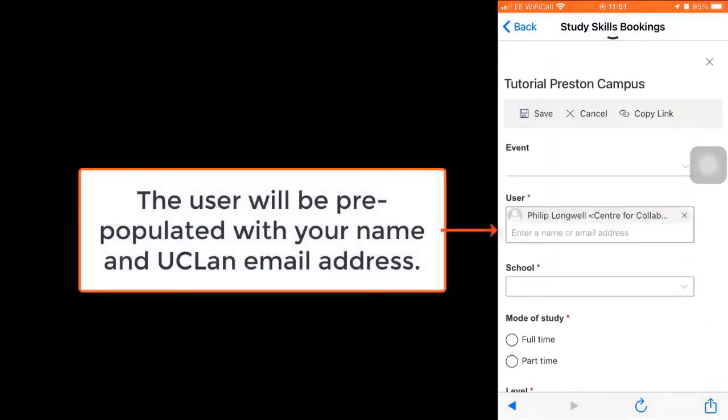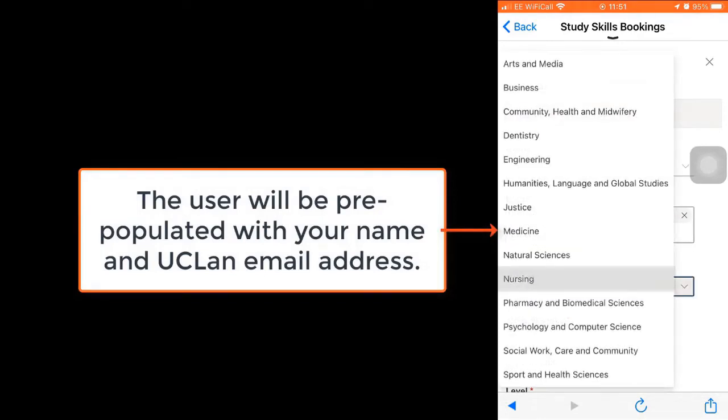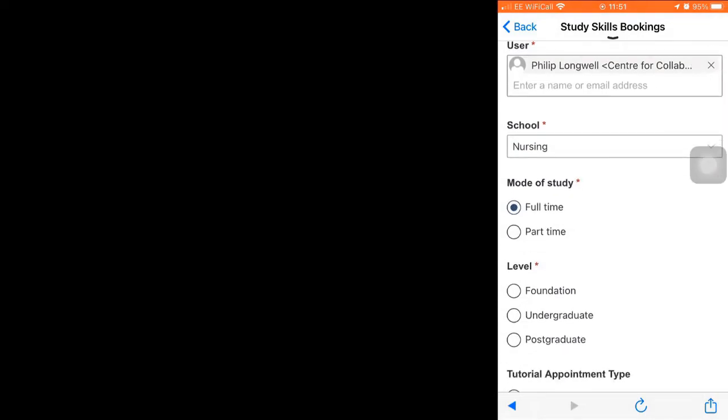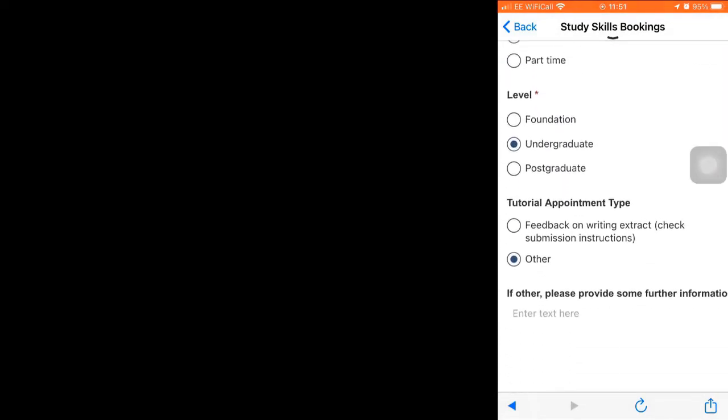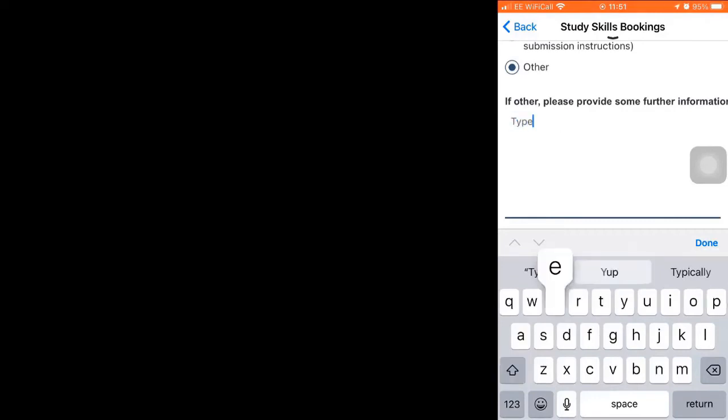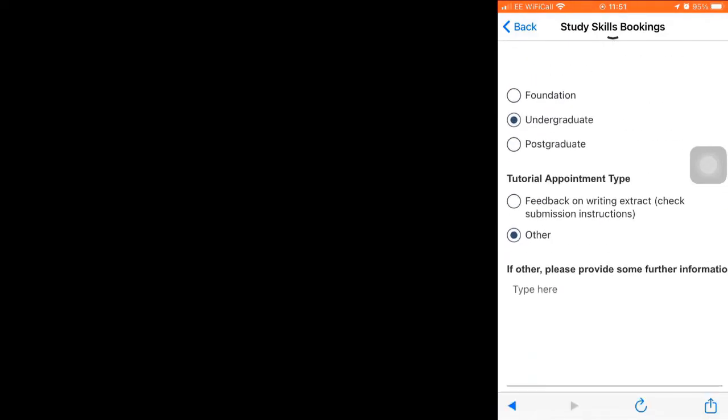The user will be pre-populated with your email address. You choose your school, mode of study, level, and the nature of your inquiry. If it's about review of work, then click the top button. But if it's about something like structuring your essay or some other inquiry that's not about review of work, maybe you want some guidance ahead of an assignment, then type the nature of your inquiry below.